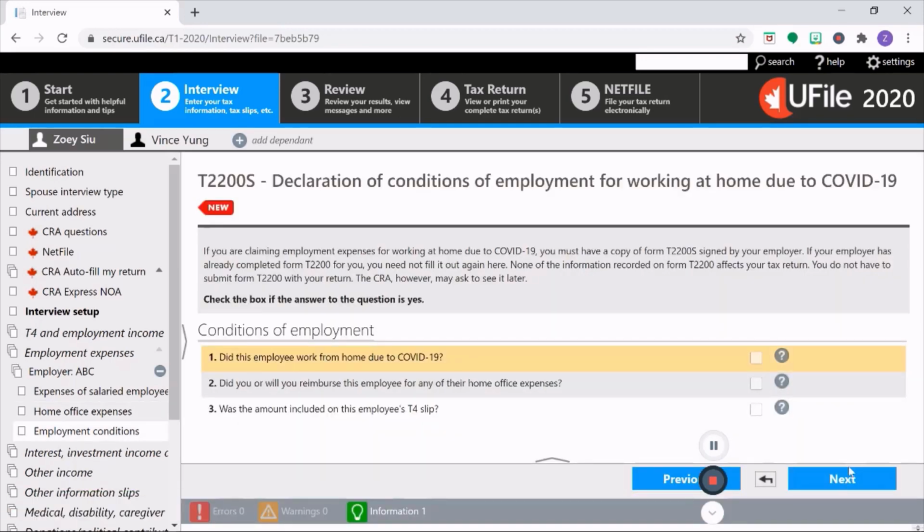If your employer has already completed Form T2200S for you, you do not need to fill it out again here. None of the information on the Form T2200S affects your tax return, and you do not have to submit it with your tax return. However, you should keep a copy because the CRA may ask to see it later.